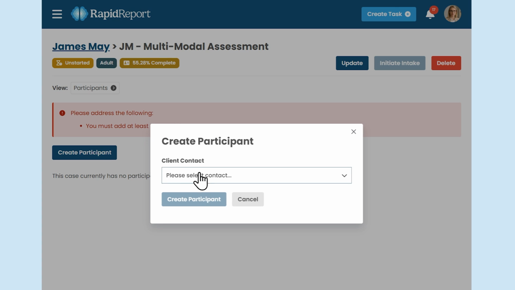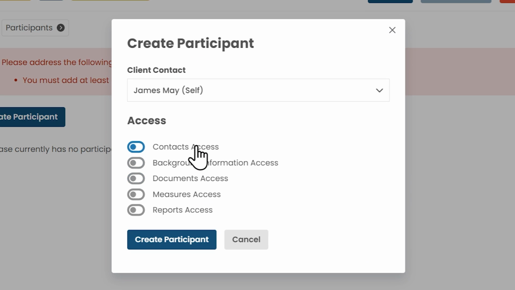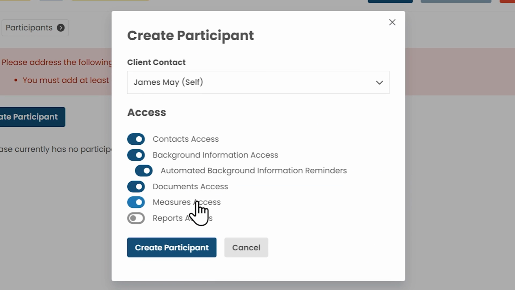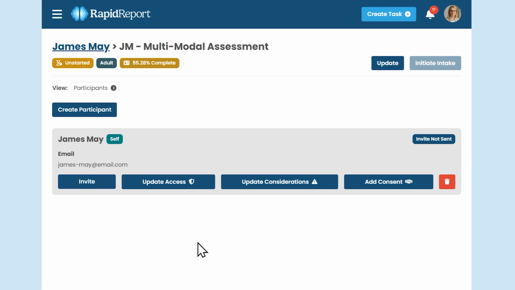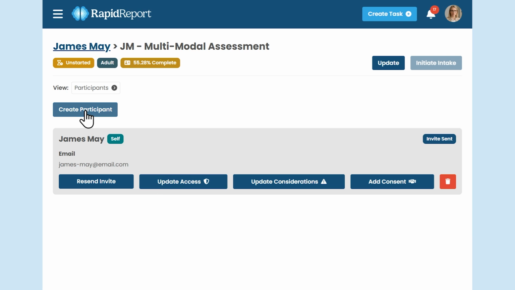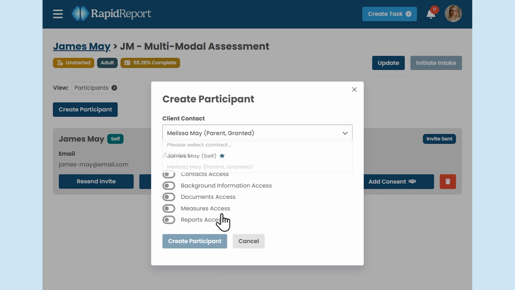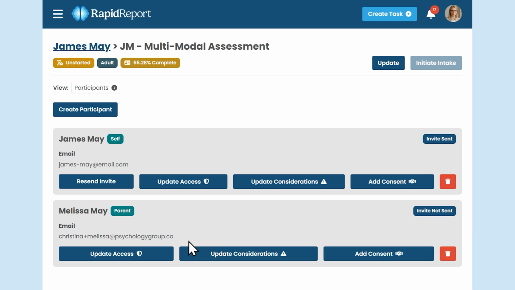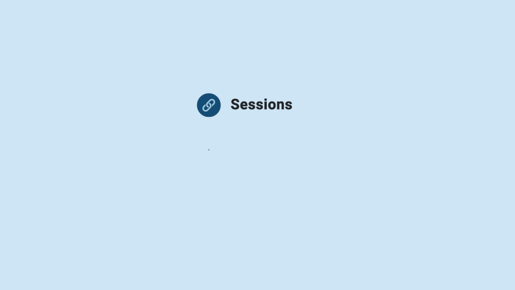First, we'll add the client as a participant in the case. You can choose to give them granular portal access or keep everything clinician managed. At this stage, we'll also add the client's informant. RapidReport links these participants to sessions, measures, and the report, without the need to retype details.